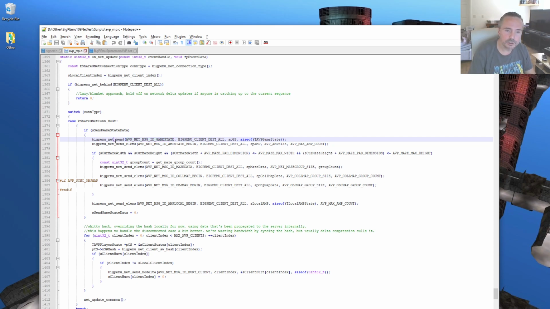So these script functions do all that stuff behind the scenes. For AVP here, we're basically synchronizing this custom game state structure that I've created, and then straight up syncing all that AMP data, which is basically the game object data, and some other map-related stuff that can change at runtime.